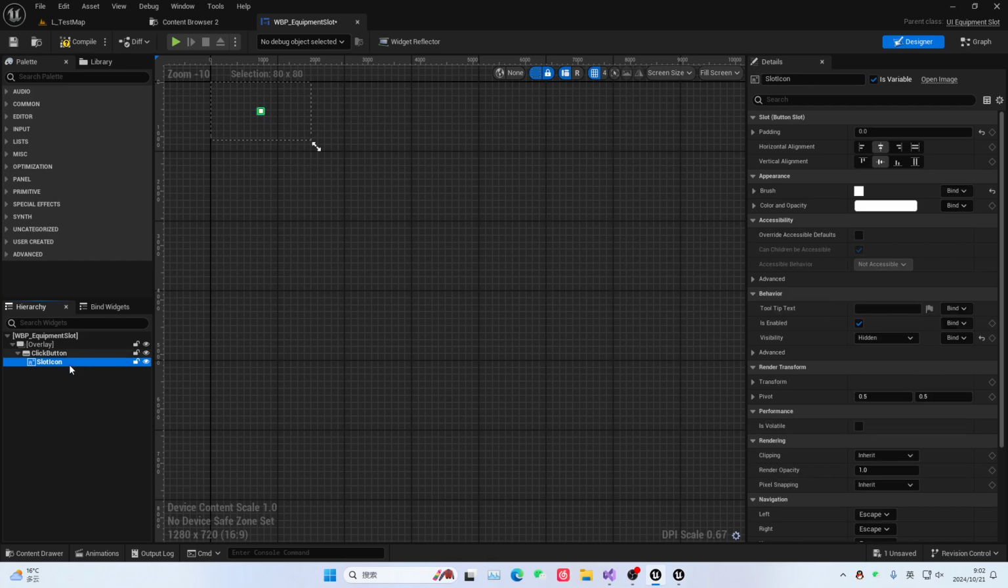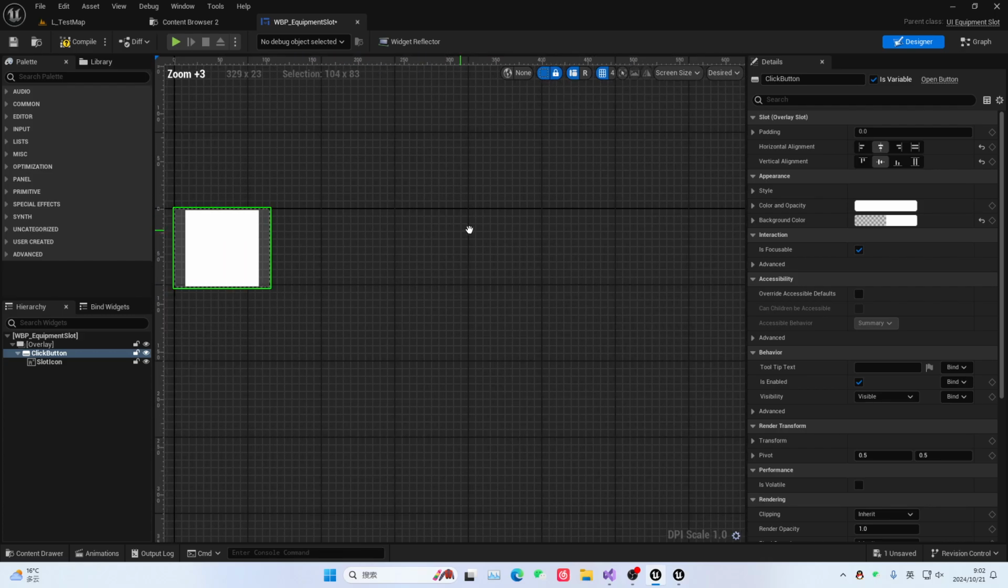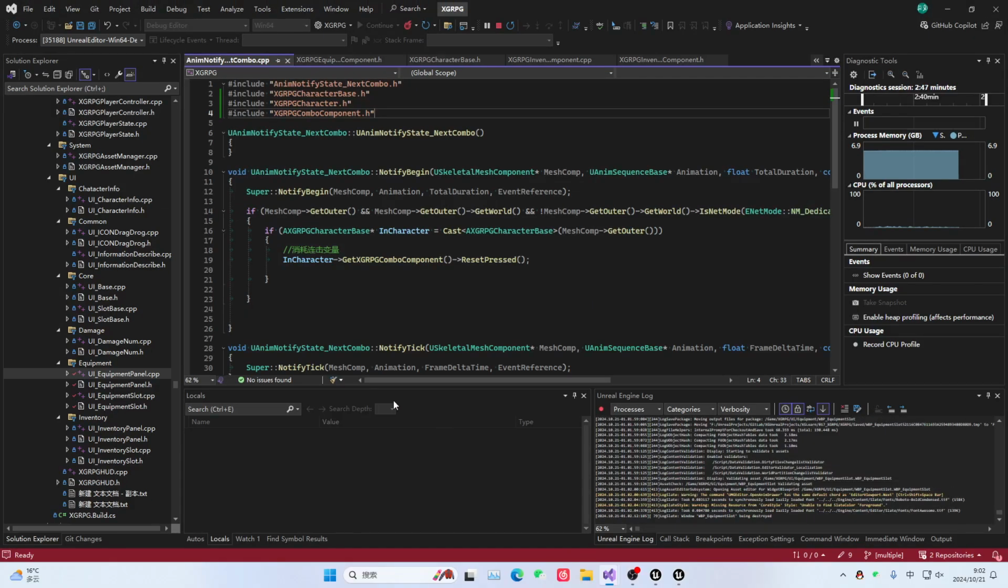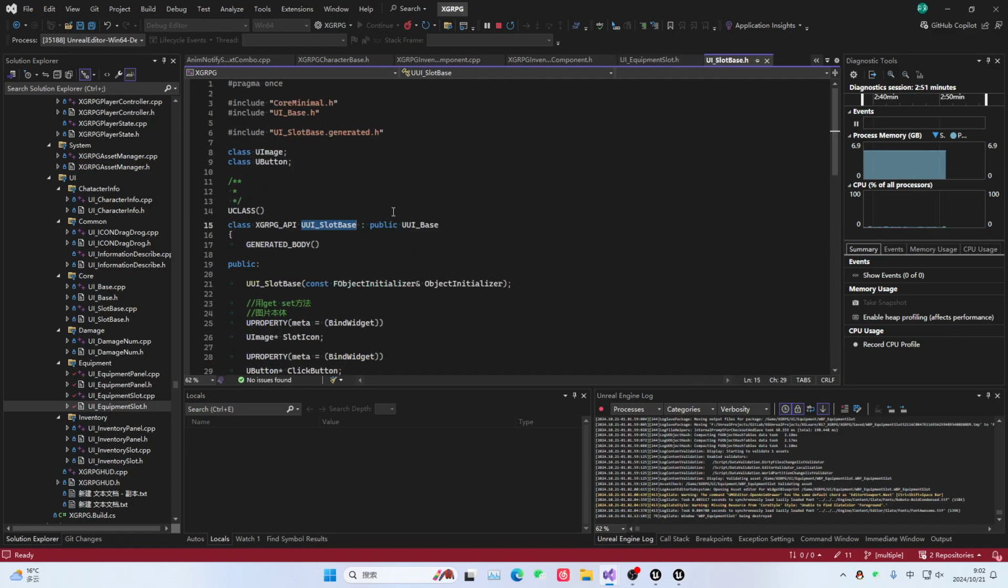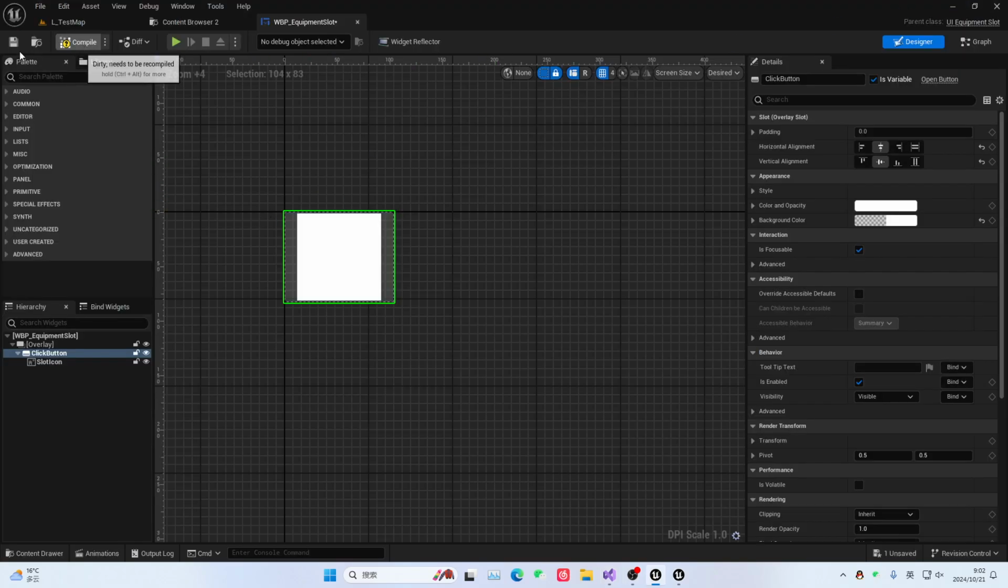It's just a button, an icon. Then just pay attention to this name. Why is it this name? Because what we wrote here is exactly this name. So that's why it's this name, because in this place, let me explain it to everyone. In this slot base, we wrote it in the flag. It has this name. So you need to bind it properly. Just compile it and it's done.